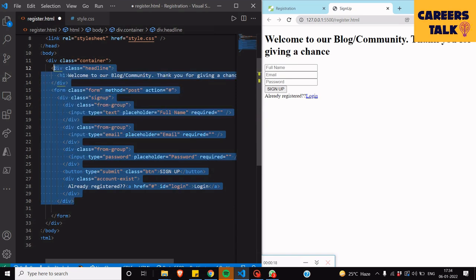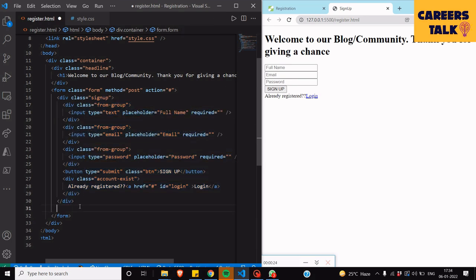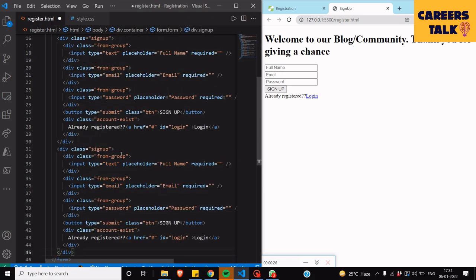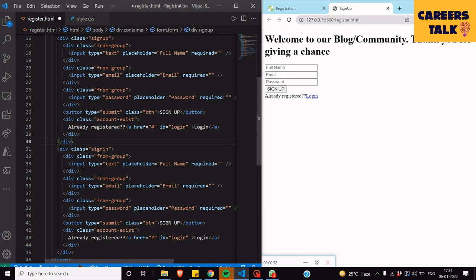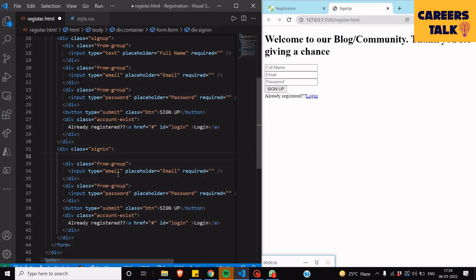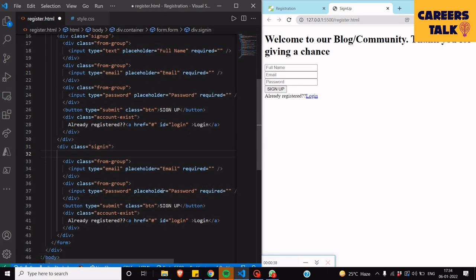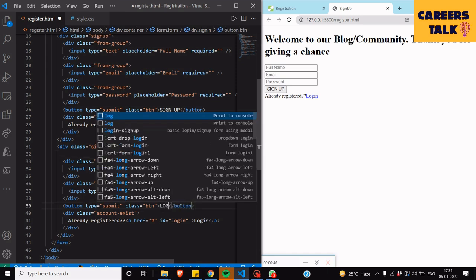I will copy this for sign in. I don't need to create it again. I will copy it and paste it. Okay, I will change the sign up to sign in. Full name we don't require, right? Email and password is enough to login. I will change this button to login.